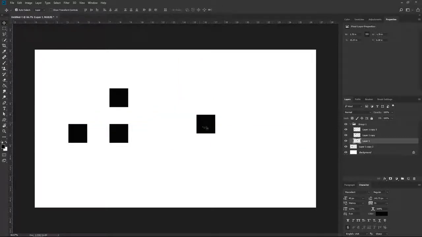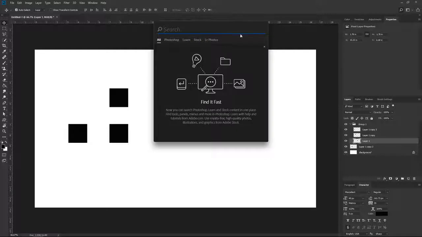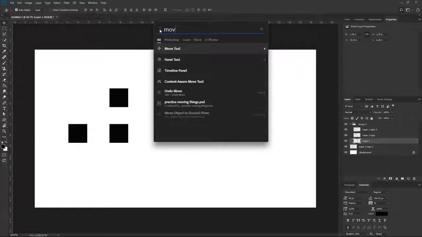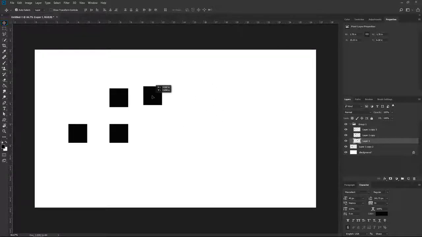That's it. And if you guys are having trouble finding this tool, you can always come up here or press Ctrl F to get this search box and just type Move Tool, and you will get your Move Tool ready. As you can see, there it is, our Move Tool. From the right side you see the shortcut and the name of our tool, and we can find it also here.